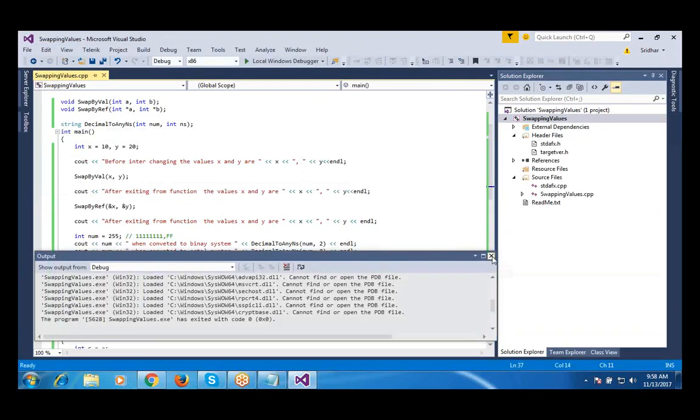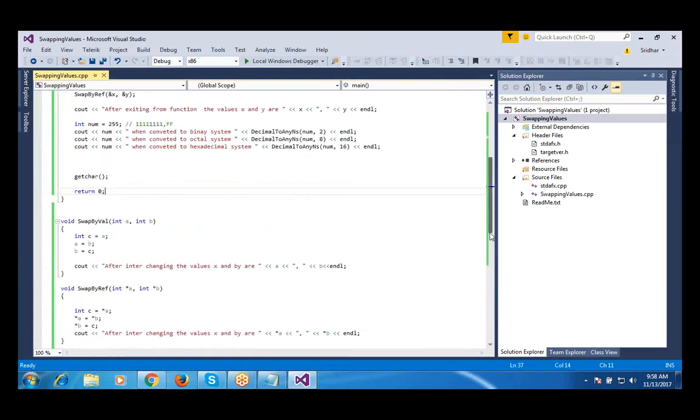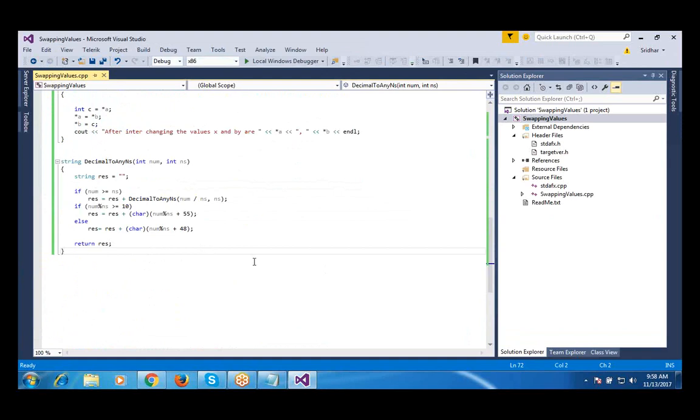And this concept is called the recursive concept. We can call this recursion. So with the help of recursion, we are doing it.